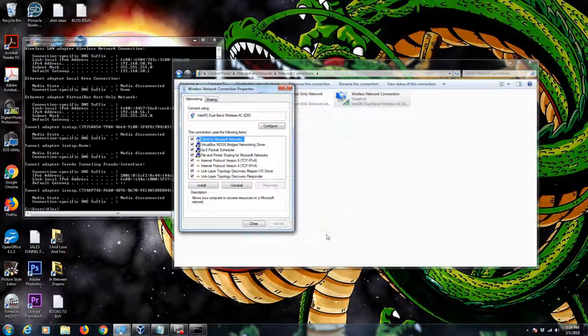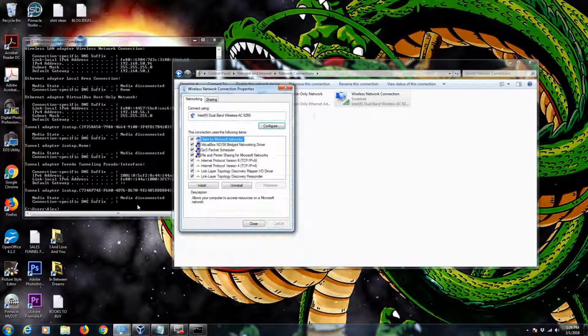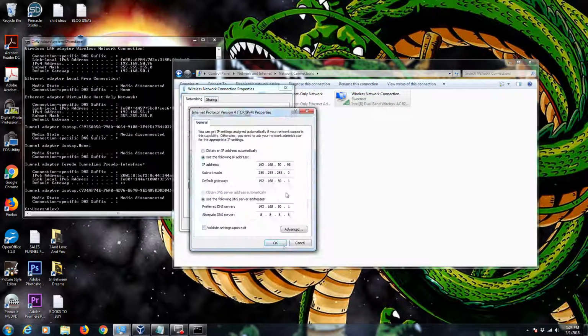Punch all that in, hit OK, and now that IP address will stay with this information. It will not change unless you tell it to, or tell it to obtain an IP address automatically. Bam! That's all there is to it, you guys. Super easy thing to do.